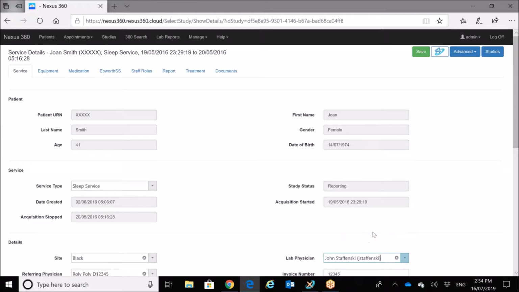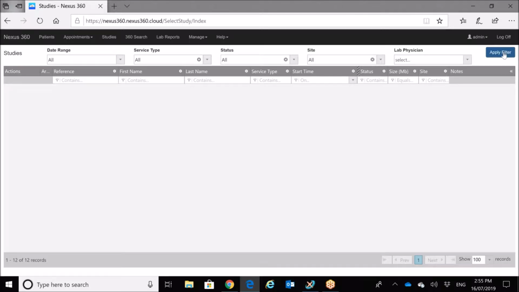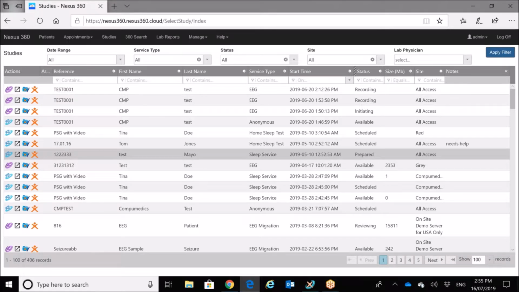Once I've assigned that lab physician as John Stefensky, there are two different ways in which I can filter and have a look. So the first, I'm going to go back to the Studies tab. So if I click on my Studies tab here, once I've selected the Studies tab and it's opened up, I can see from the top here that I've got no filters applied. So I'm seeing everything from date range, service type, status, or site. So I'm seeing a whole bunch of studies, and they'll be tagged to a whole bunch of different lab physicians.